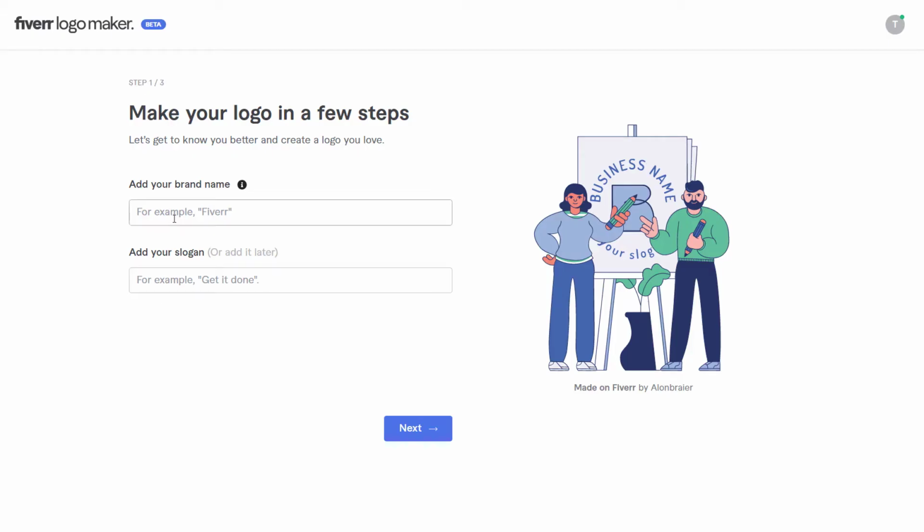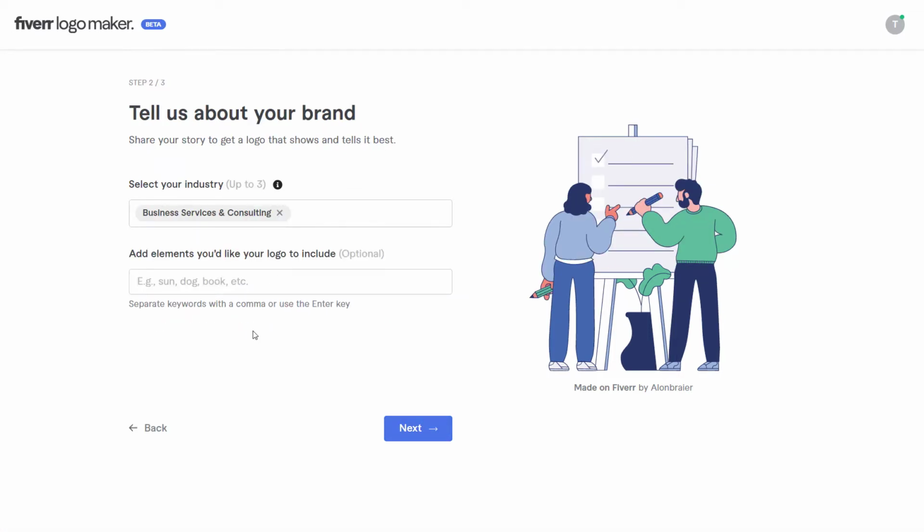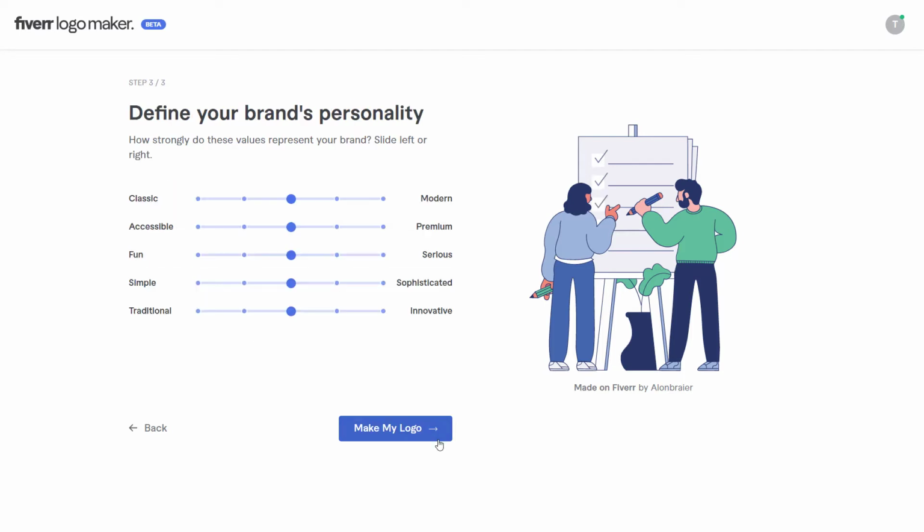On the first step, you will be asked to fill out your brand name and slogan. Next, you can choose your industry and add optional elements. On the third step, you can adjust the sliders to define the style that best suits your brand.